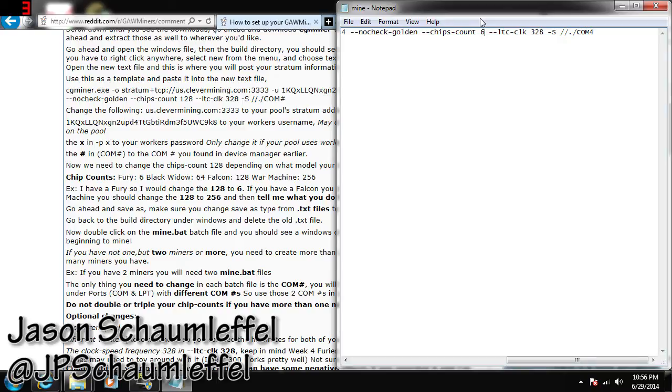Now the next thing we're going to do, because you see how it says //./com4, that's assuming whatever one you're plugged into. Now see, we don't know which one our device is plugged into, so we have to figure that out. So one of the things you're going to want to do is open Device Manager up. So we're assuming you have your device plugged in, all the wires ready to go, and that your GAWMiner is plugged in to your computer.